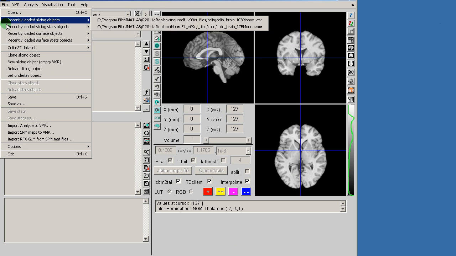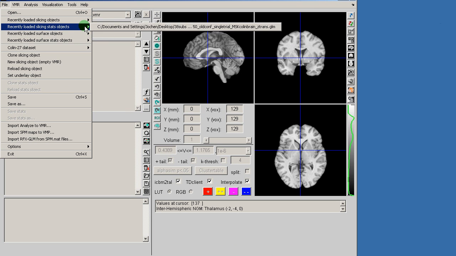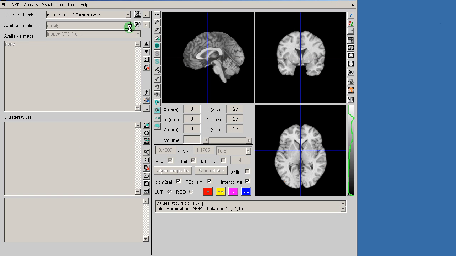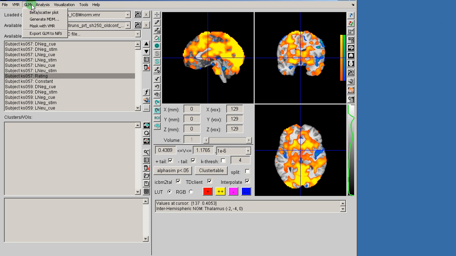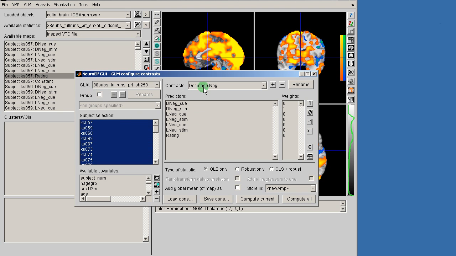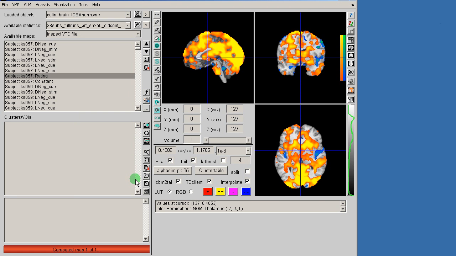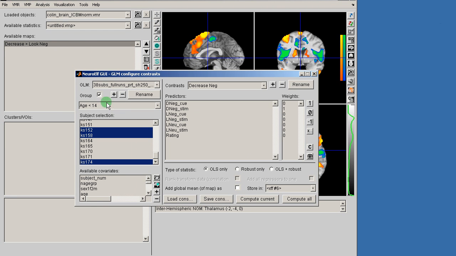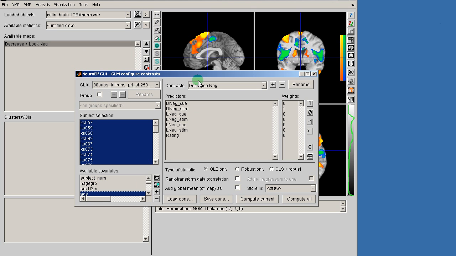So once again, I'm picking a GLM file, which I'm now taking from the list of recently opened files. I will once again open this GLM file and I will quickly run both a contrast and a correlation. As a contrast, I'm now picking a complex contrast where two conditions are compared with one another. I'm just saying compute current, and it will create this contrast map. Additionally, I will run a correlation of this contrast with age.